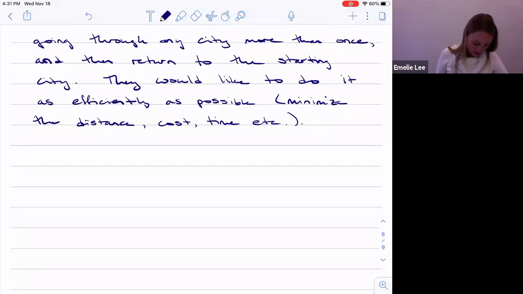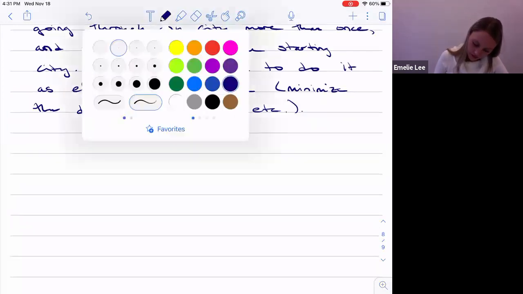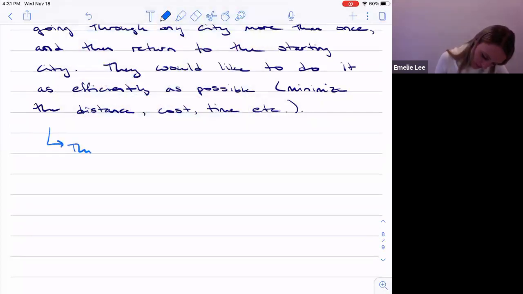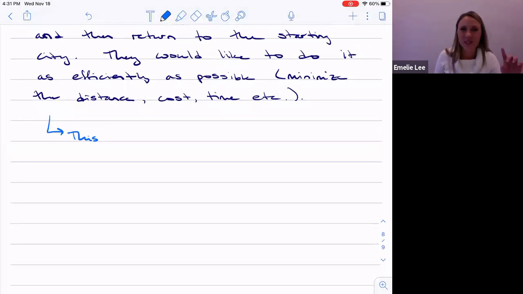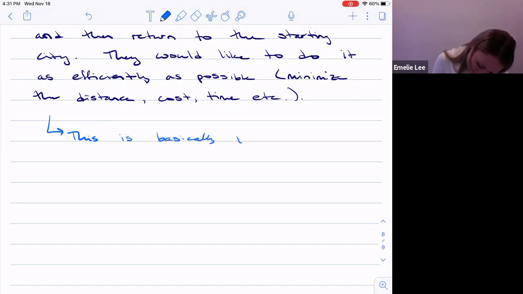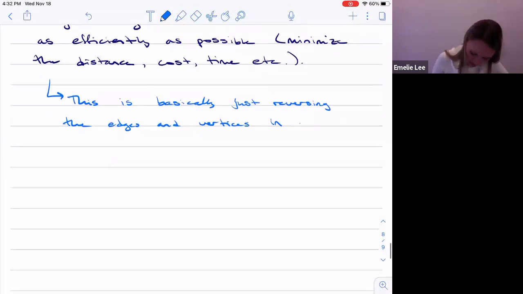So this problem is basically we're just reversing the edges and the vertices in the Euler circuit.